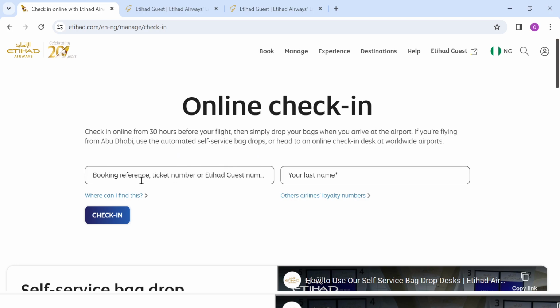Here in the box, you have to fill in your ticket number or your Etihad Guest number or your booking reference number. Once you've filled it in this box, you move to the next box beside it. You put in your last name. After putting in your last name, at the lower left side of your screen, you see the option to check in. Once you click on check in, you've just checked in on Etihad Airways online.